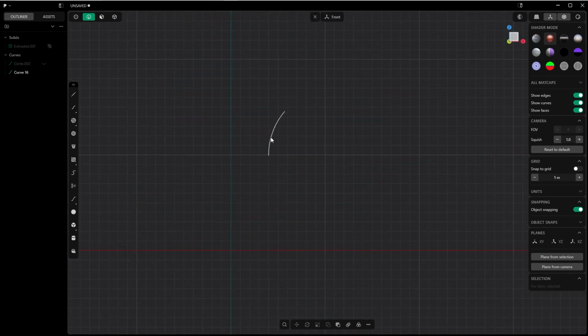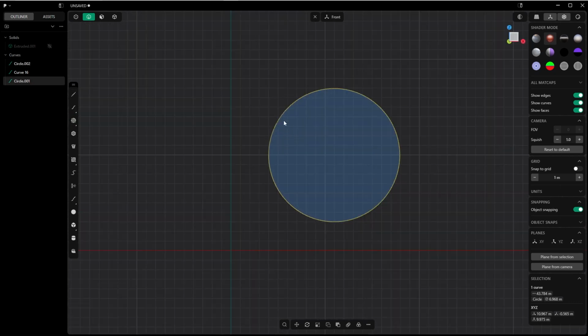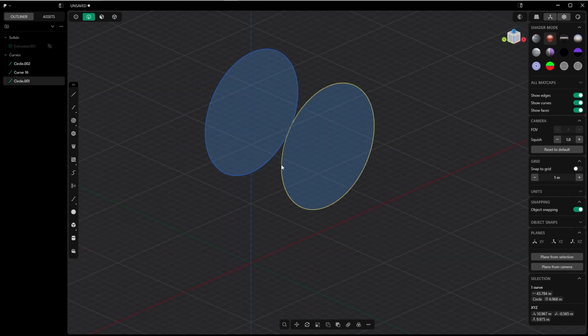Again, you have this guy, which you have created out of the solid. Just go to three-point circle, first click, second click, third click. And there you have it. And if we double check, you again have created the identical circle with the same diameter out of the solid.